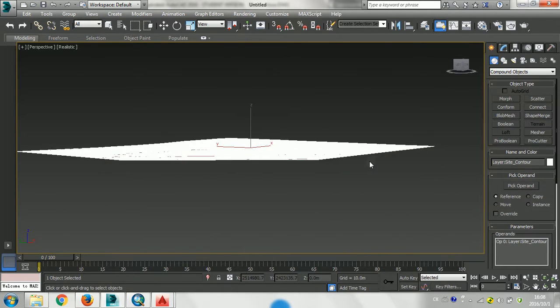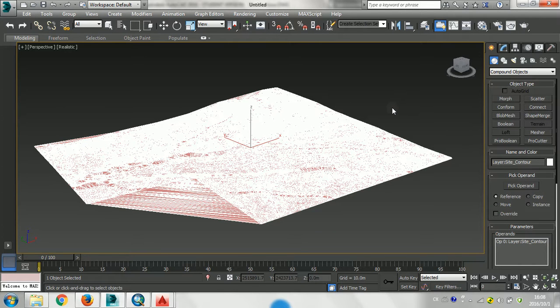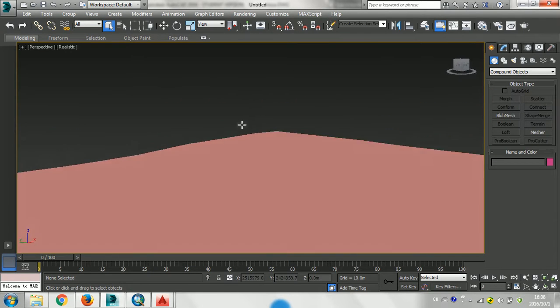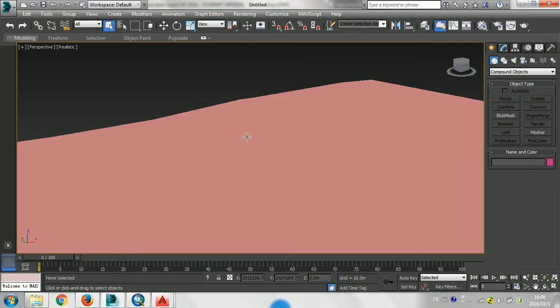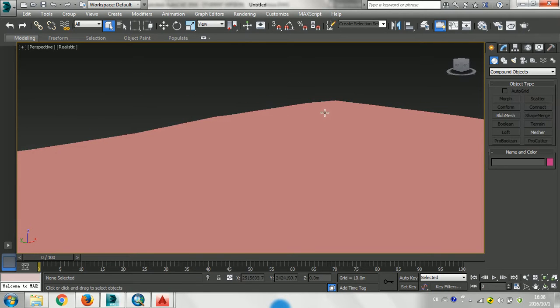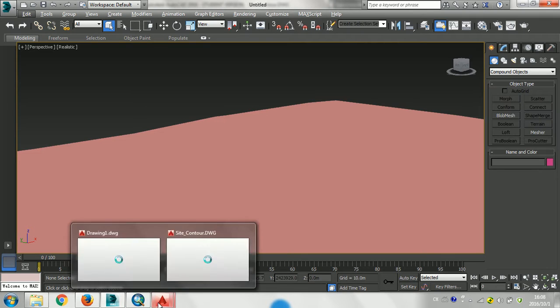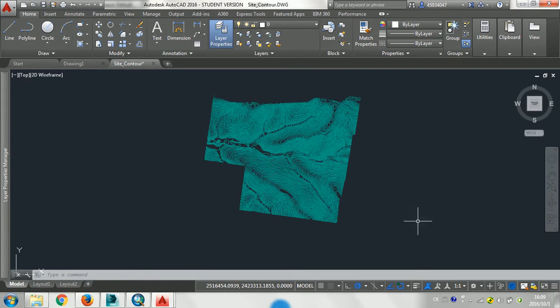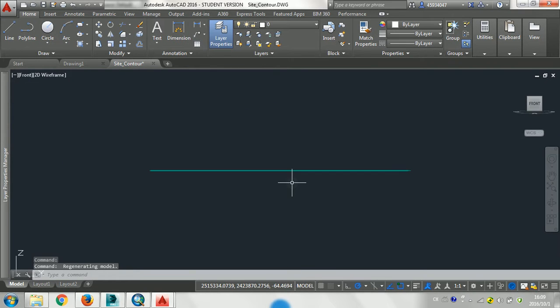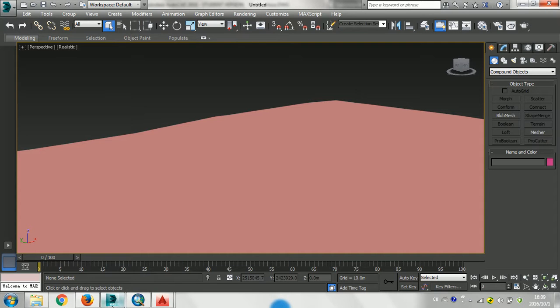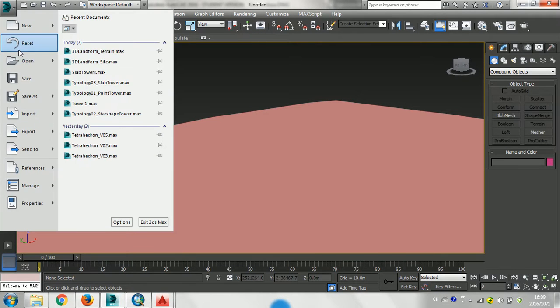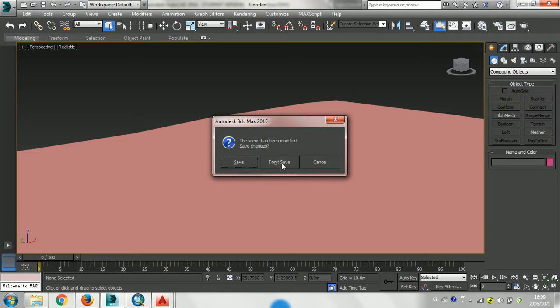So now we can see a problem here, which is one of the purposes I want to do this video. If we zoom in, you can see the terrain has actually no details because it's basically flat. The problem is, if we go back to AutoCAD and switch the view, we can see that the contours actually have no height information. So what we need to do is first reset this because we don't need this one anymore. So save.